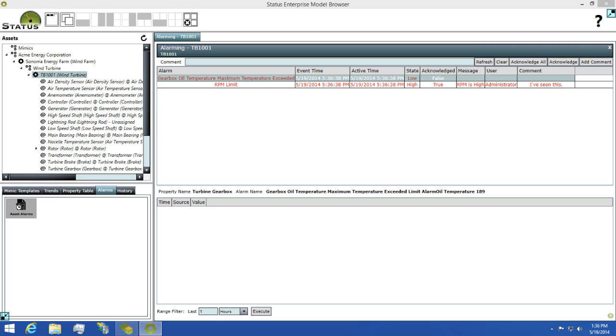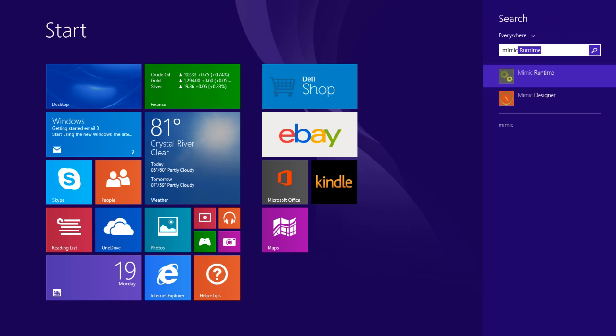Now that we've looked at how to configure these alarms and view them, let's talk about the alarm control. The alarm control is like the alarming view we just looked at in the model browser, but allows you to add this to your mimics. Let's get started by opening the Mimic Designer.